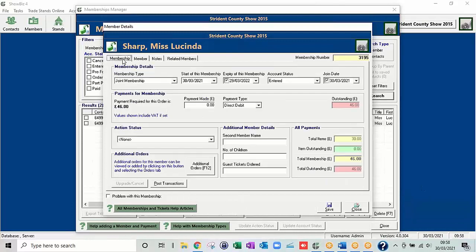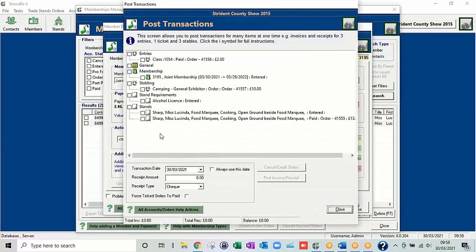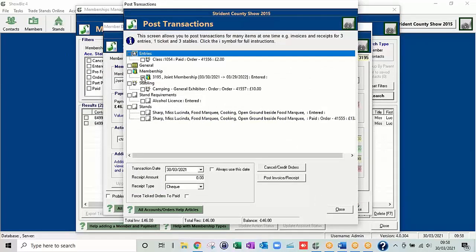So we can then go back and have a look at the memberships. We can do post transactions. And we can have a look at the joint membership. And then because we want to create an invoice for it, we just post invoice. We don't put any receipt amount in there.